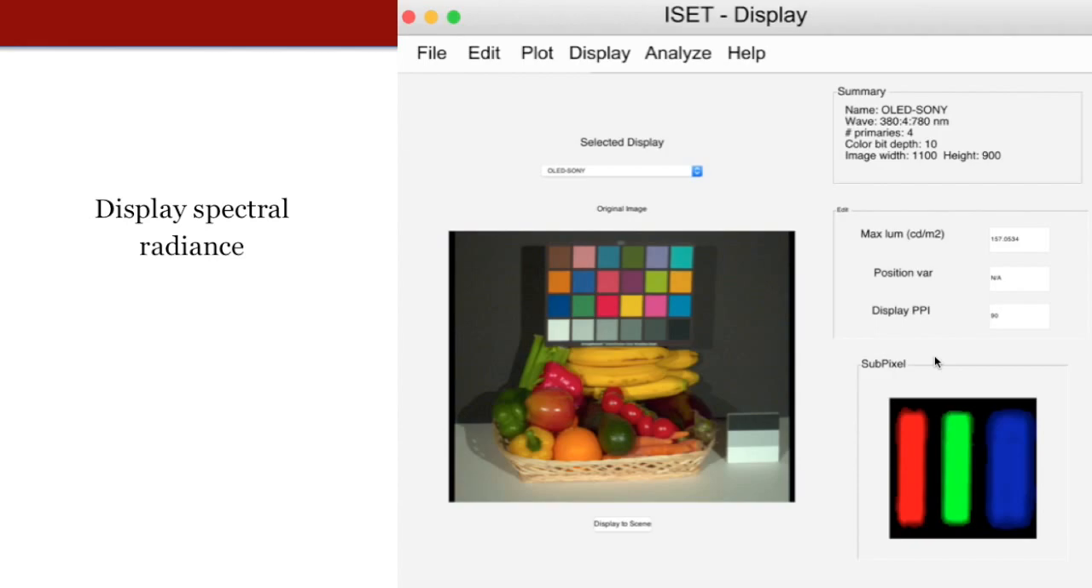And we model the image processing pipeline, and we also model the display itself, the display properties and display spectral radiance. Right. And originally we developed this for modeling digital cameras when we did a lot of consulting for companies that were designing imaging sensors for camera phones. So we're going to talk a bit about the history of how we came to build this toolbox, and then talk a bit about how we hope to see it being used in the future.